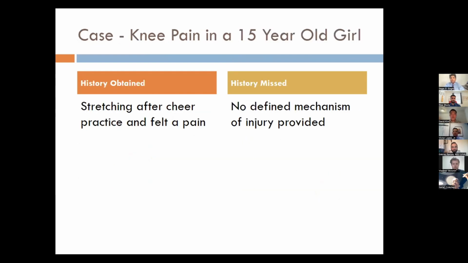So as a case, there was a 15-year-old girl who was a cheerleader who came in to the ER and complained of knee pain. She was stretching, she said, after cheer practice, and she started feeling pain in her knee. Unfortunately, that story, cheerleader pain at practice, got passed along, and nobody really confirmed the full mechanism of injury further. And she actually did not have a mechanism of injury. She was just stretching. In the end, she had a septic knee, and it was unfortunately delayed. The diagnosis was delayed because they never confirmed that she had no mechanism of injury.